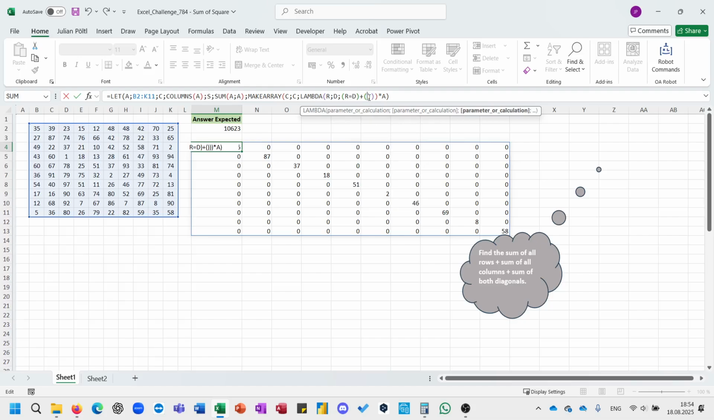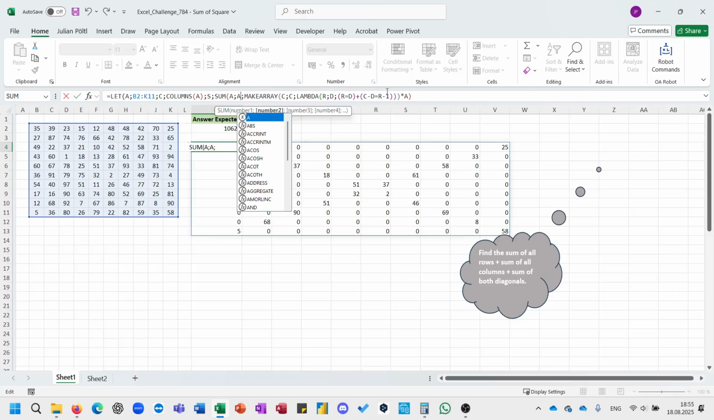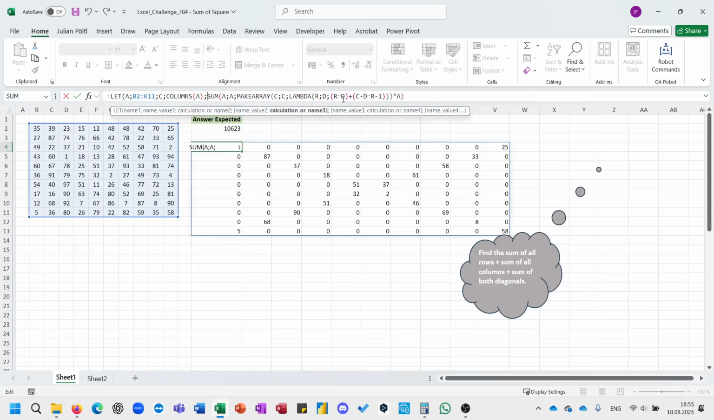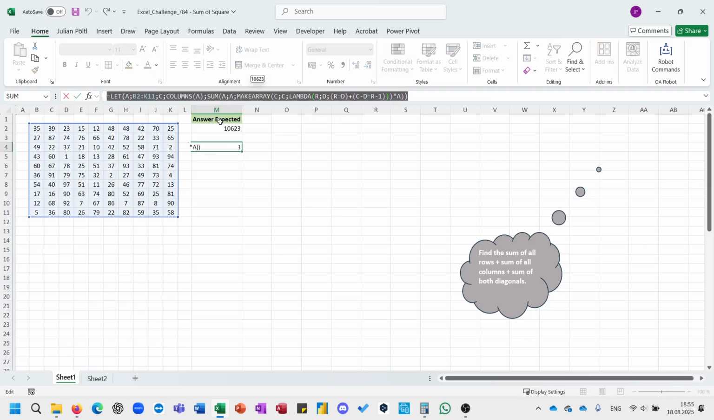If 10 minus C, or no, C minus D, so the column. So 10 minus 1 equals the number of rows minus 1. Then I have the other way around. And then let's formulate this in a single cell, and we have everything adjusted.